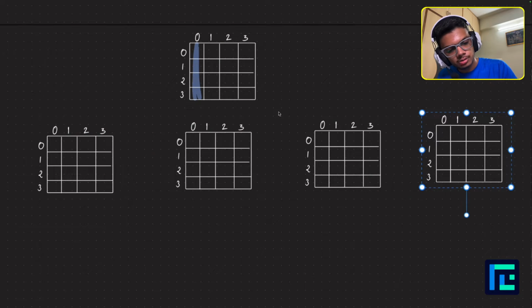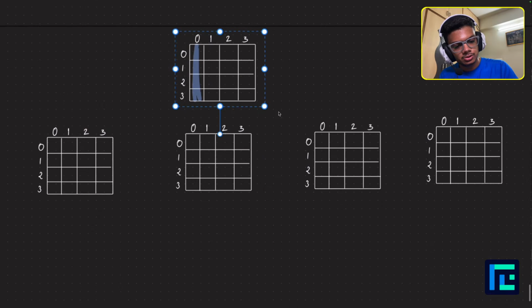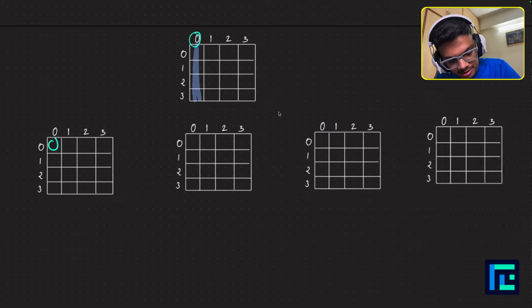So initially we start with the 0th column. How many options do we have? We have 4 options, right? There are 4 possible rows where you can place it. So you can place it in the 0th row, the first row, the second row, or the third row.